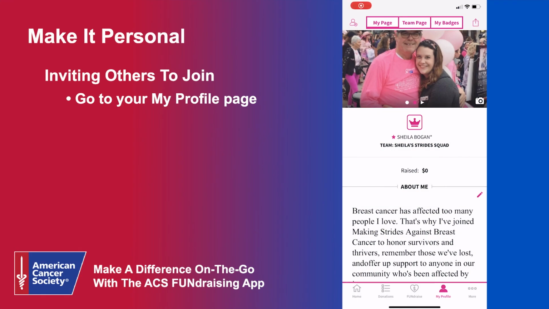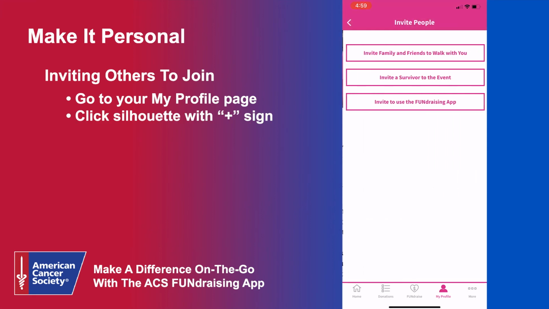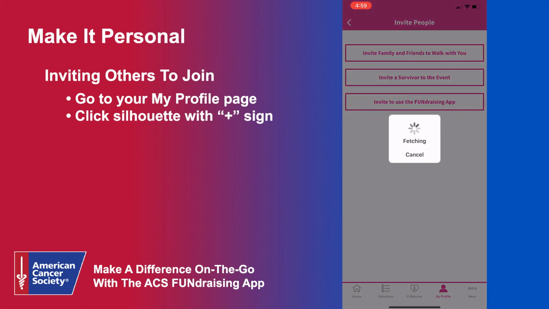On the left side of the toolbar at the top of your profile page, you will see a small person icon with a plus sign. Clicking this icon will bring up a menu of options for inviting friends and family to join your fundraising efforts. You can invite them to walk with you, invite a survivor to the event, or share the ACS fundraising app.